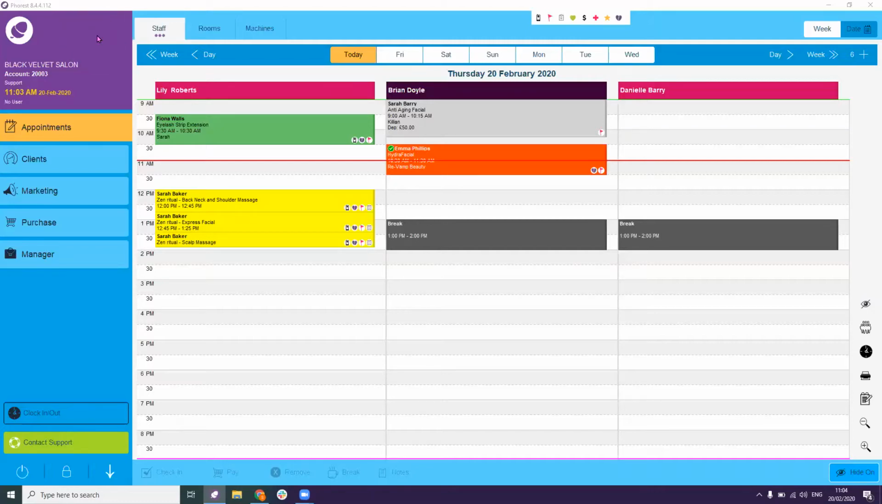So in the purple box, you will have the name of your salon along with today's time and date. When you're logged into the system, it will not say no user here. Your name will appear. Underneath that, we have our 5 main buttons of the software. Now, where you currently are on your screen will be highlighted. So we can see the appointment button is highlighted because we're currently on our appointment screen.